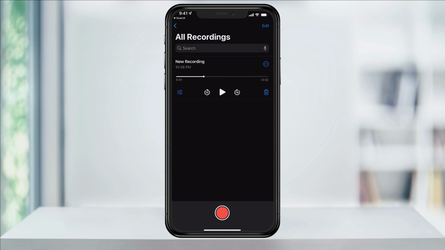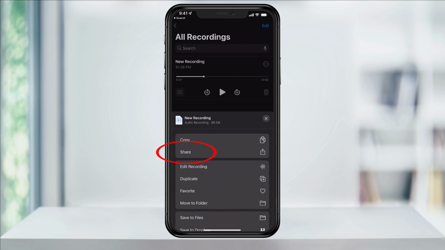You can also share the recording with someone by tapping the three dots again and choosing Share. Once on that menu, you can then share the file to others just like any other file on your iPhone through things like text message and email.